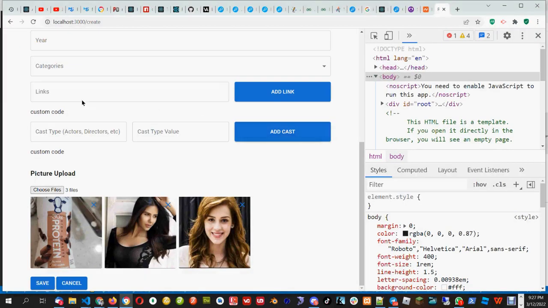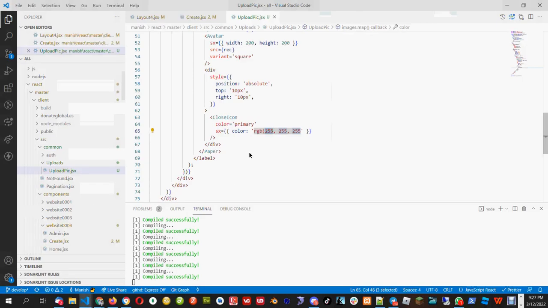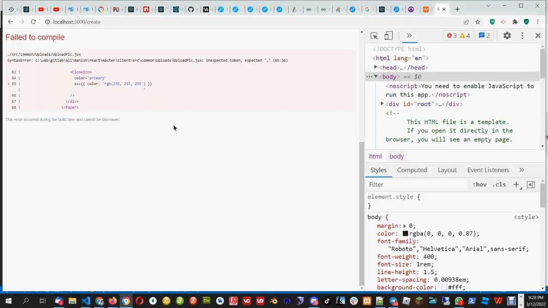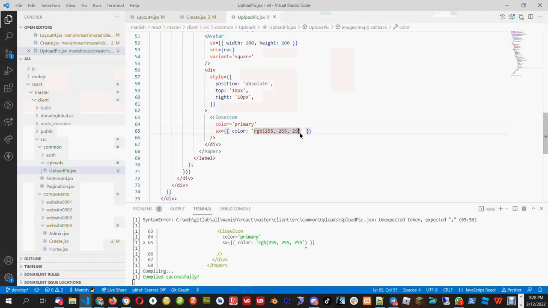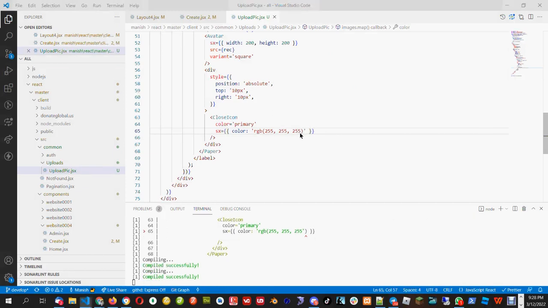Is 255 black or white? Let's see. Okay, it's showing the blue color. How come 255 is not in black color? It should be black color.